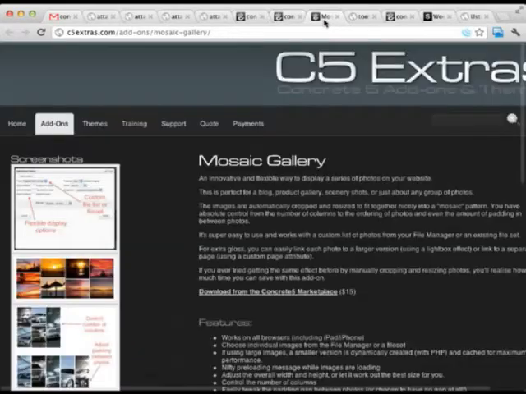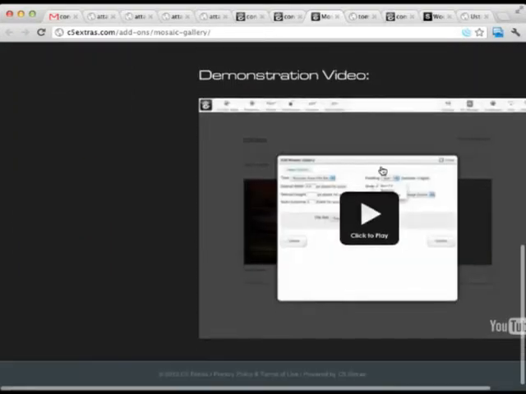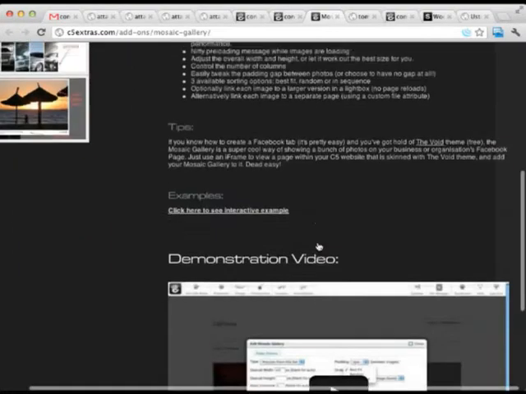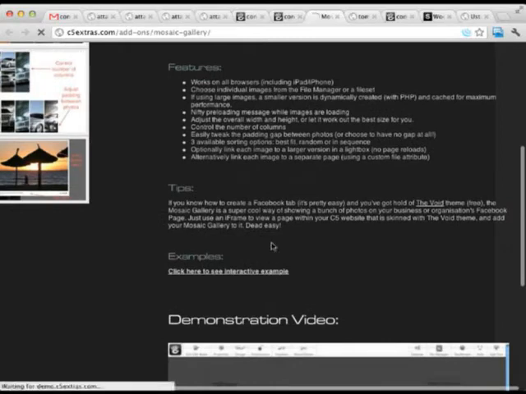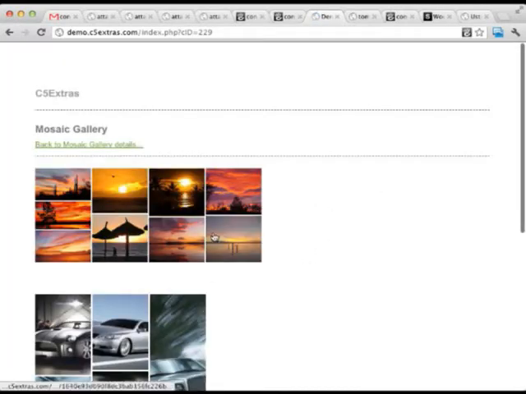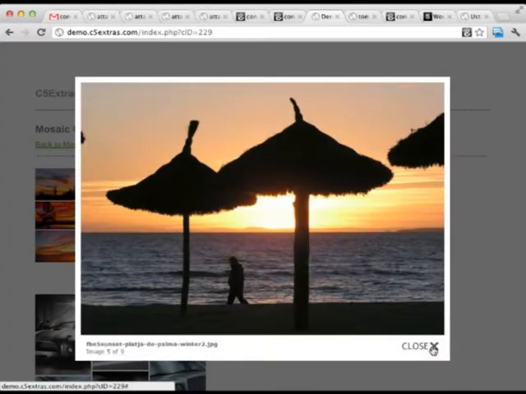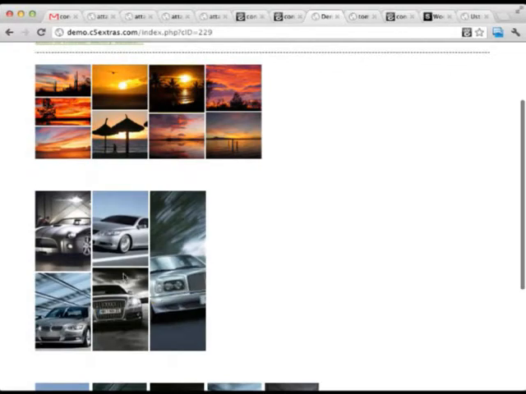Well, if you go to the demo, video demonstration. Here's an interactive example. That's what you want. Come on, let's see that interactive. Is it loading or something? Yeah. Oh, I see. Ooh. I like that. It's kind of like Pinterest. I could use that on something. Yeah, I like that.